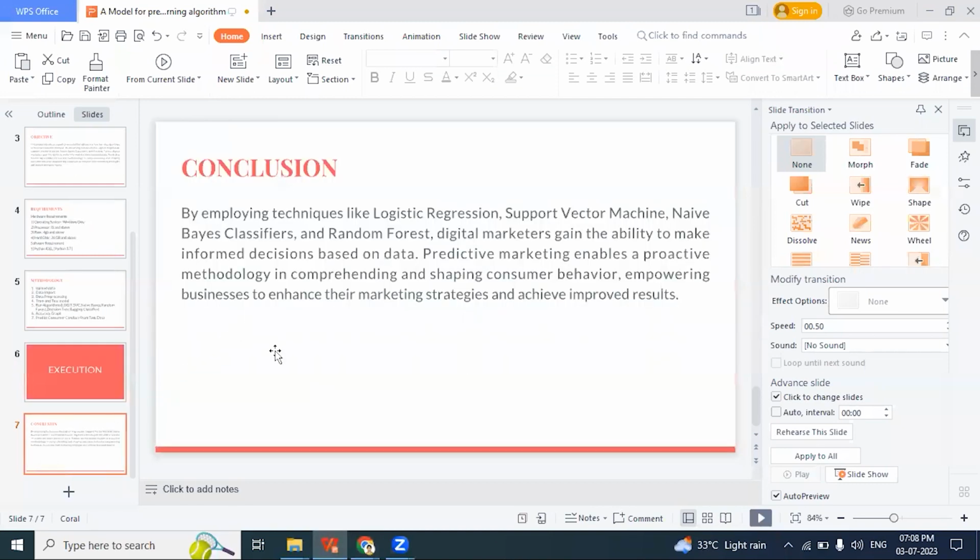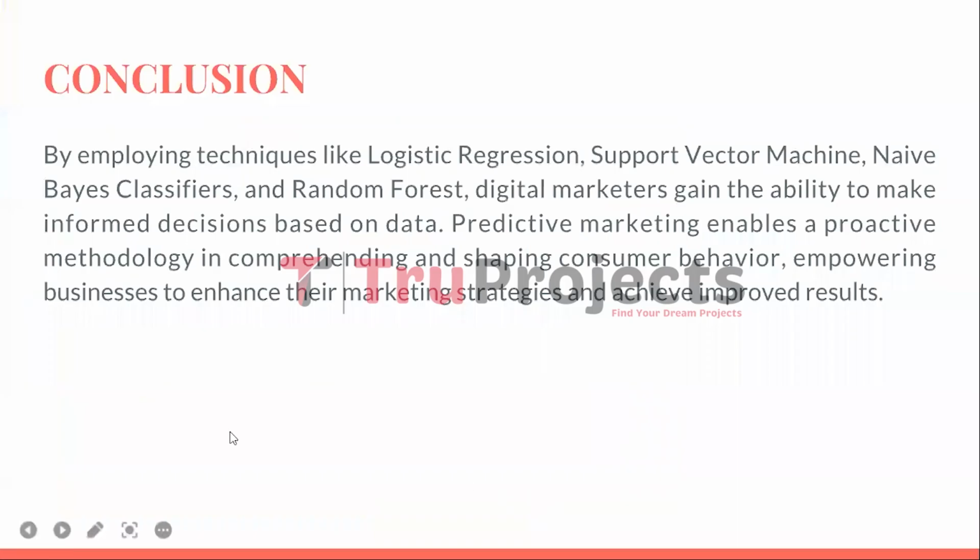And the conclusion is, by employing techniques like logistic regression, support vector machine, naive Bayes classifier, and random forest, digital marketers gain the ability to make informed decisions based on data. Predictive marketing enables a proactive methodology in comprehending and shaping consumer behavior, empowering businesses to enhance their marketing strategies and achieve improved results.